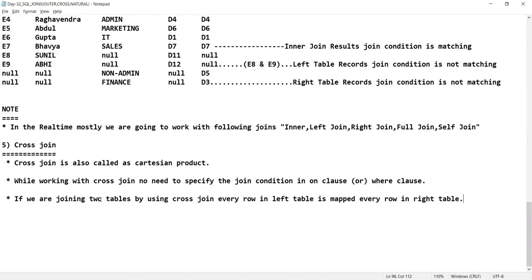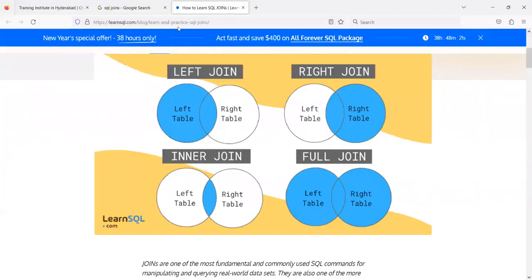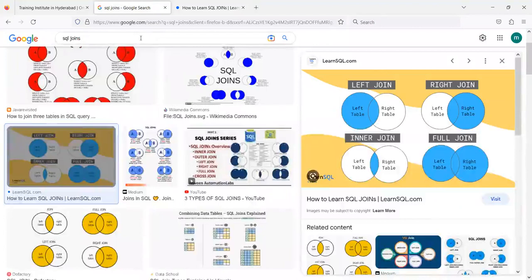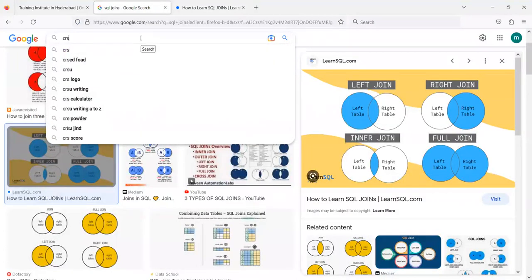If you are joining two tables by using the cross join keyword, every row in the left table is mapped with every row in the right table, sir. That is what the cross join is. If you see here, just go to Google and search for the word cross join, sir.